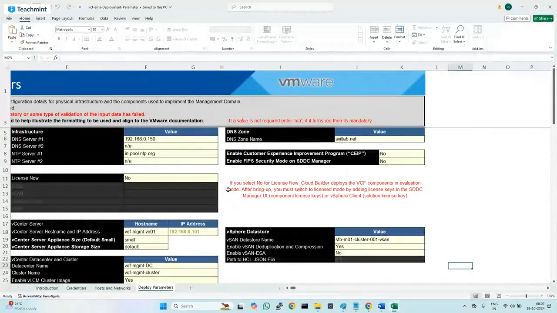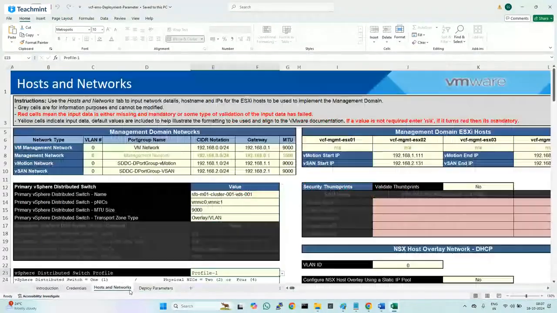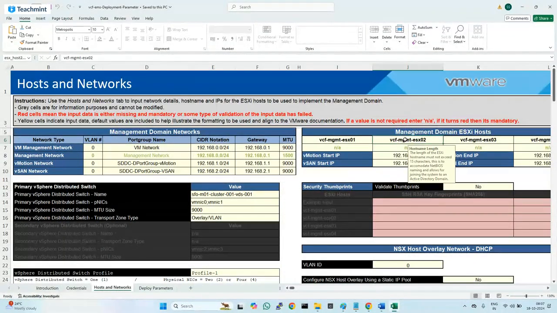During the next step, it will validate whatever information we have provided in the Excel sheet. It will verify all the pre-checks, whether all these networks are in different VLANs or not. They should not be in the same network. It also checks whether these names are reachable and DNS names are resolvable or not. A lot of other things it will automatically validate.